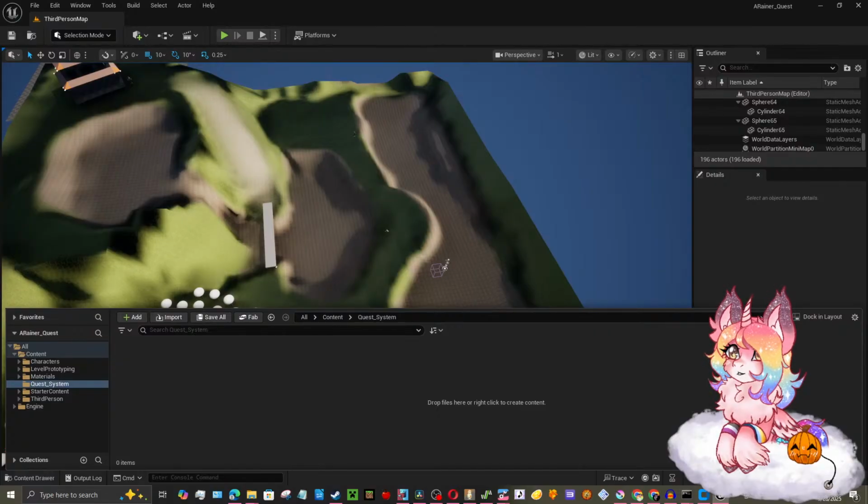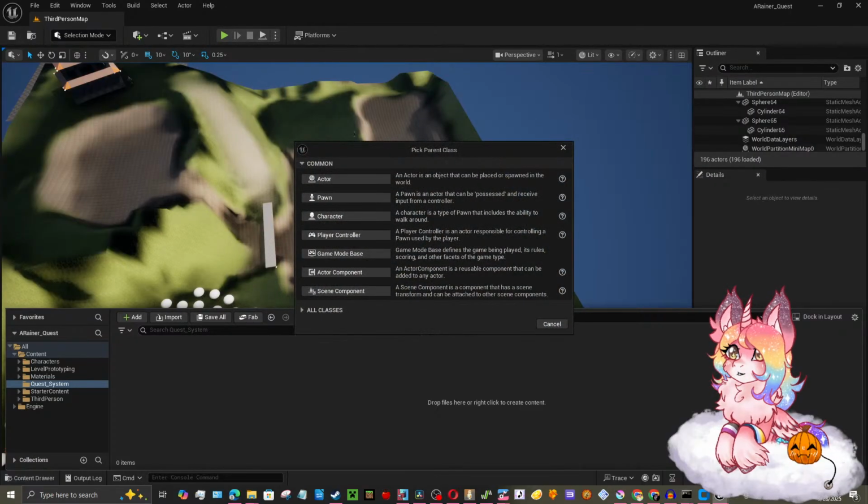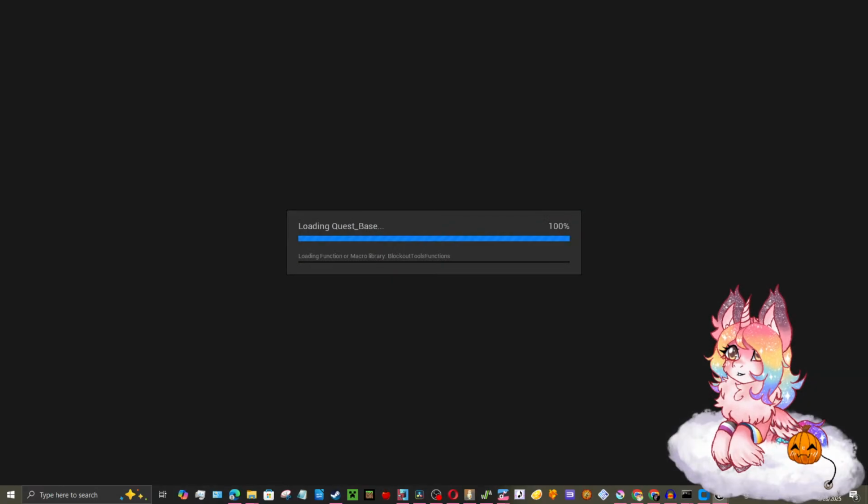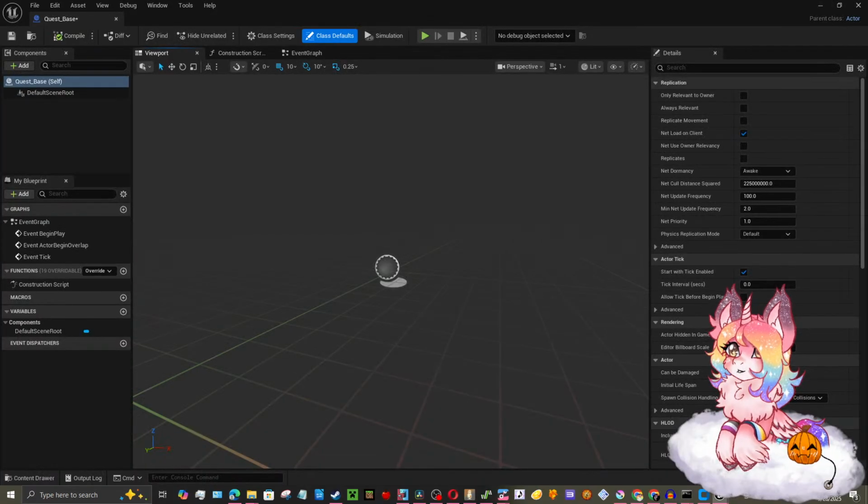So I'm going to come to blueprint class, and then I'm going to select actor. I'm going to title this quest base. Open this up. Okay, quest base. What we're going to do in here is set up the basic details of where quest information is going to exist.